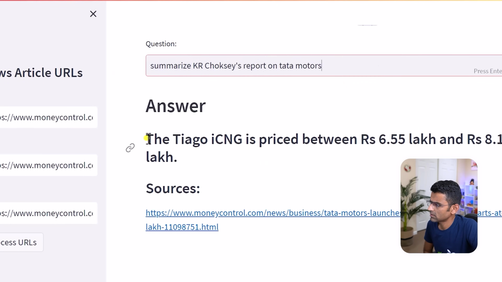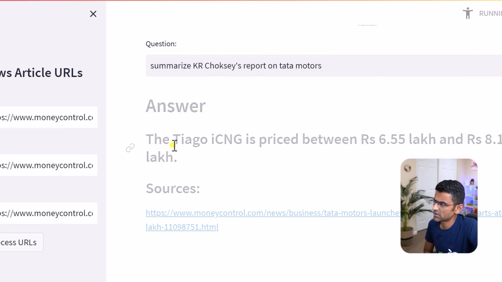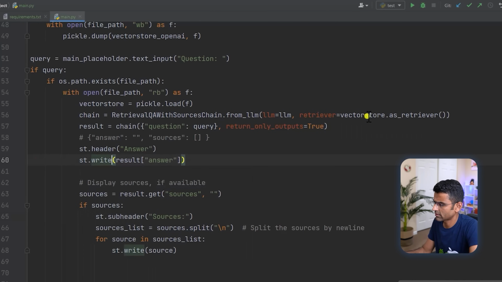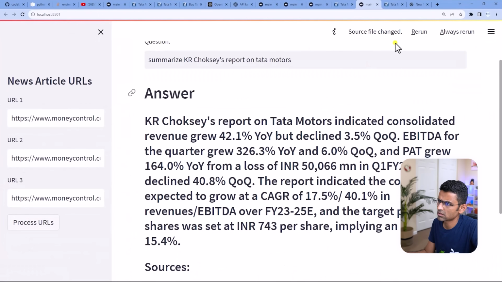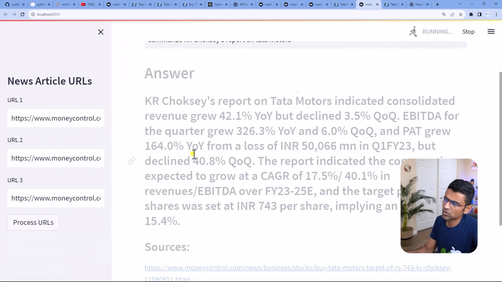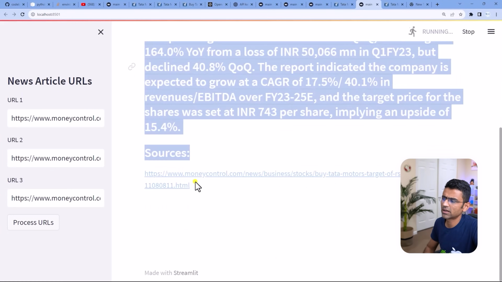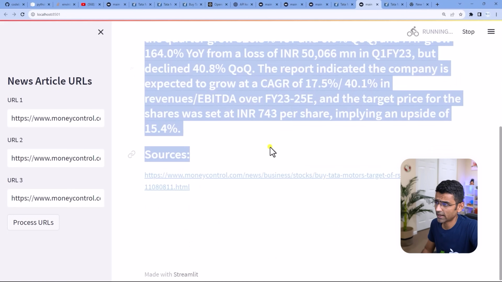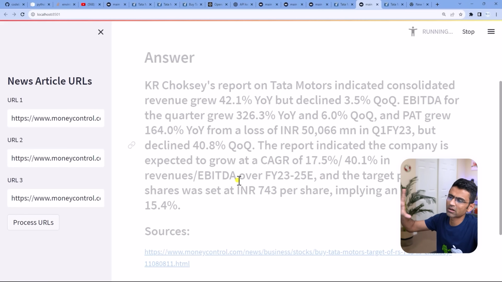Okay. And by the way, this is bold, so let me just change this. I'm just going to call it right, because that way it is not bold. Okay. So here you see it already summarized the article, and it also gave the source for that. But this is a little bigger font, so I'm just changing it to a smaller font.